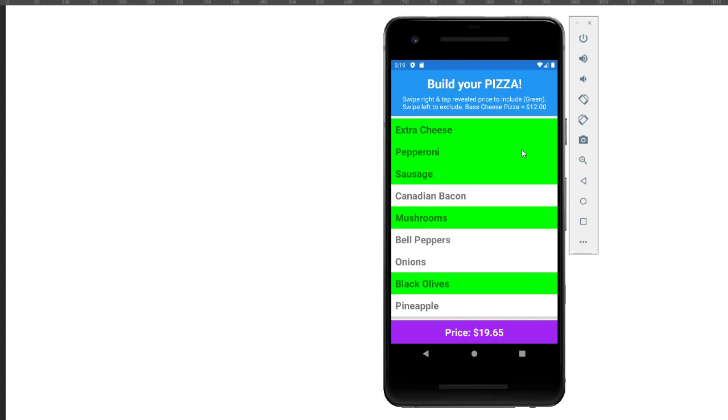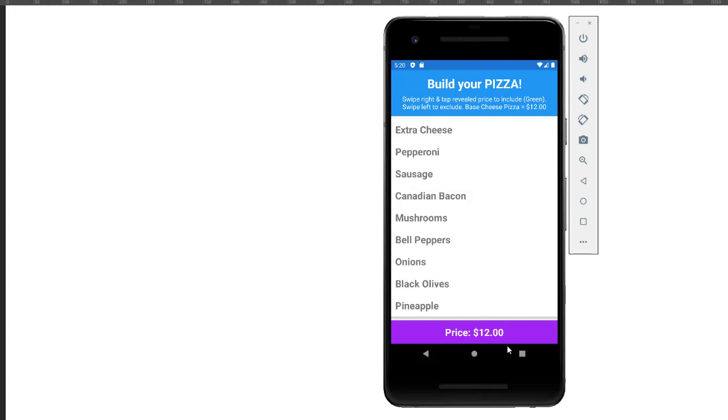Well, I decided I really don't want pepperoni, so I can swipe to the left and exclude it. Now my price has gone down. So if I exclude all of these, I'm back down with the base price of a cheese pizza being $12. And let's just make a Hawaiian pizza with Canadian bacon and pineapple, and that's $15.20. Let's take a look at the project.